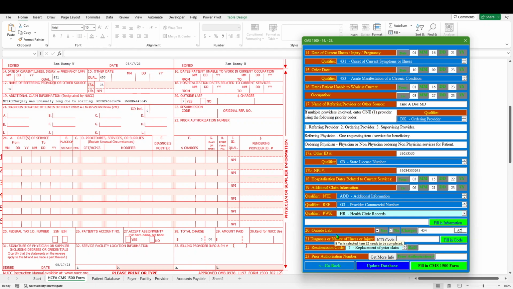Over here, we got the outside lab. We got yes, charges, no hyphens, no dollar signs, no nothing should be entered. Otherwise, the program will catch it. And we separated the dollars from the cents. The cents are going over here.